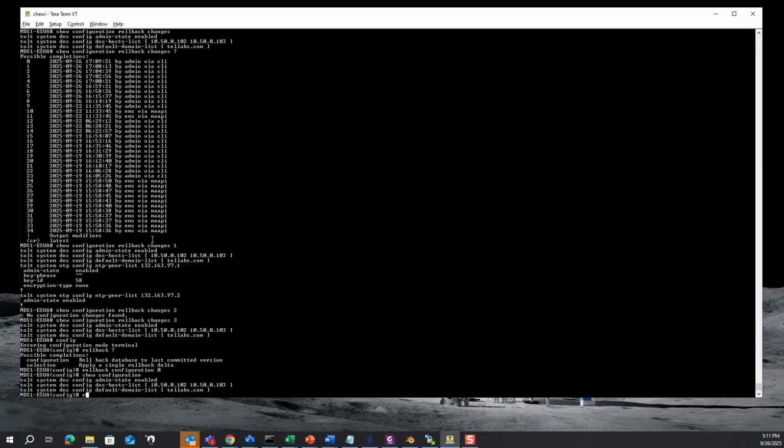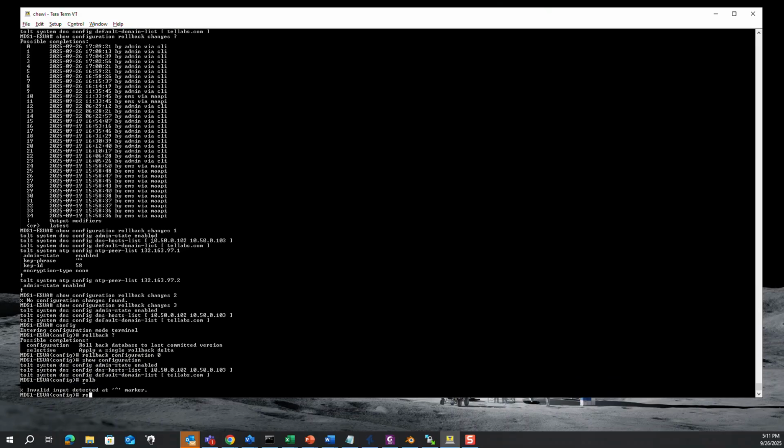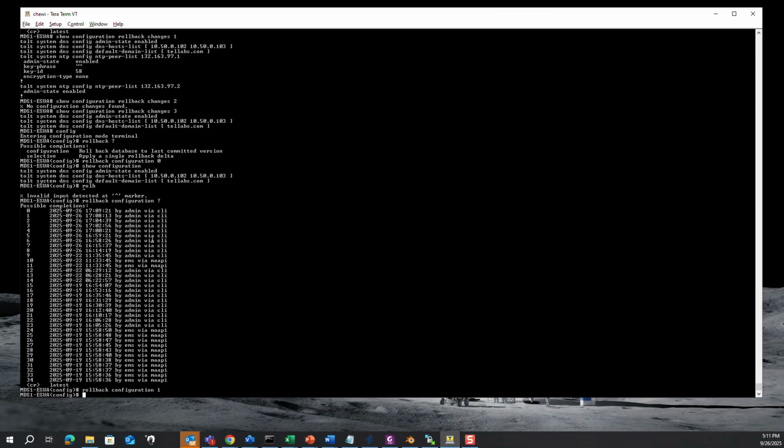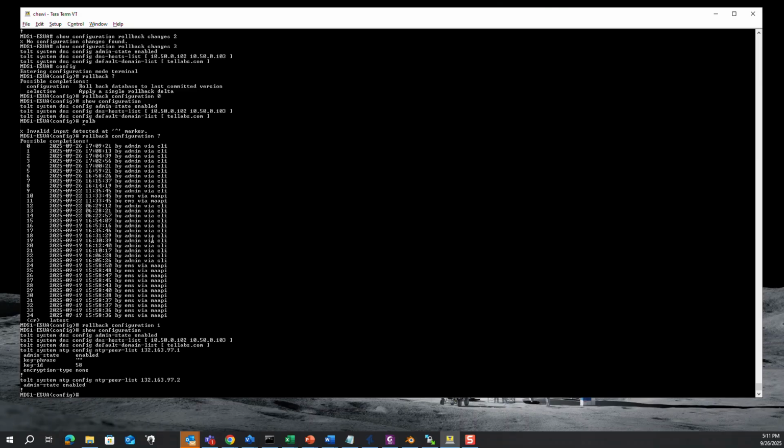So let's do this. Let's say rollback configuration. Let me type it right. And then this time, instead of saying rollback configuration 0, let's say rollback configuration 1. And then we'll say show configuration. So now this shows us the list of changes that are sitting in our candidate database, which is the DNS entries and also the NTP entries.